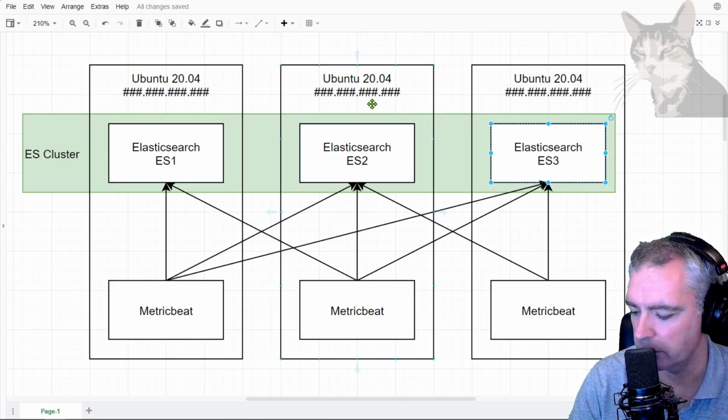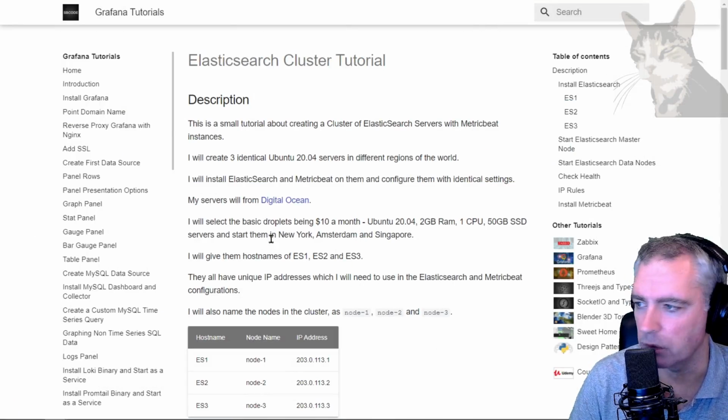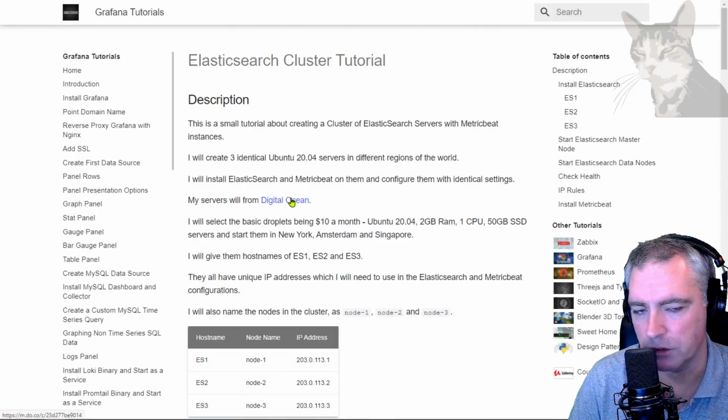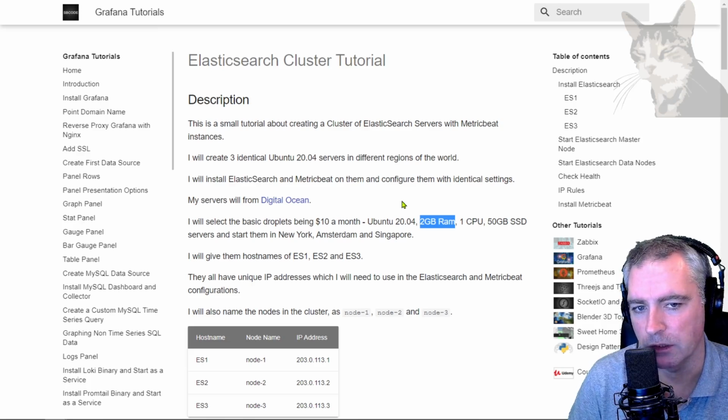I've already organized the servers. I've organized one in New York, Amsterdam, and Singapore. I got them from DigitalOcean. They are $10 a month droplets, Ubuntu 20.04, 2 gigs of RAM, 1 CPU, 50 gigs SSD. With Elasticsearch, I find 2 gigs of RAM is the minimum. I don't have much luck using less than that.